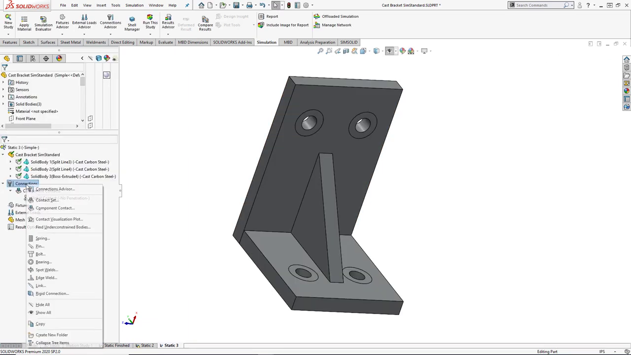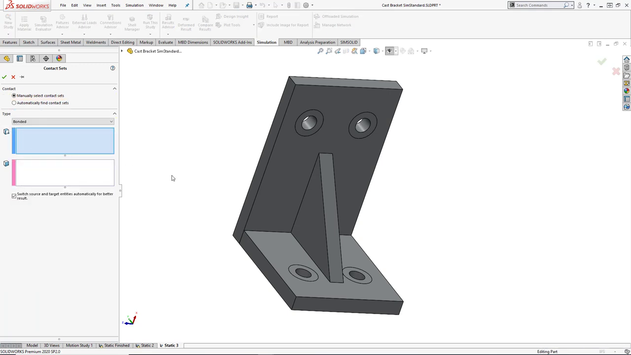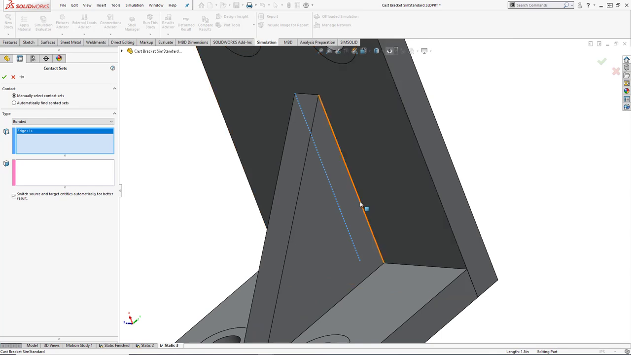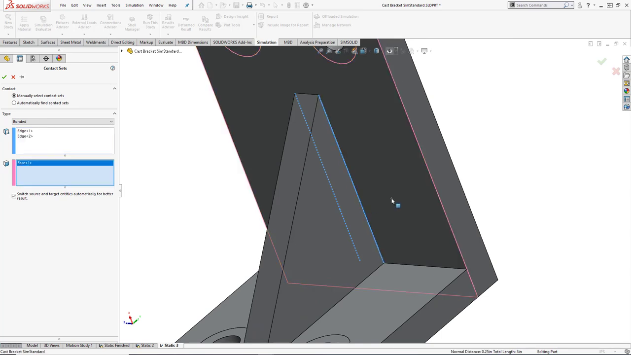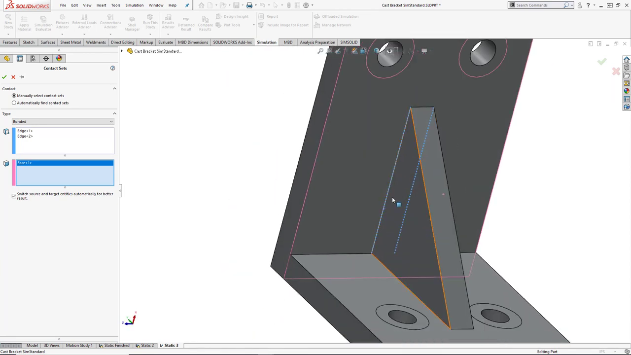Now, to be able to represent the welding a little more accurately, I'm going to go ahead and click contact set, and I'm going to add a bonded contact. What this is going to do is essentially glue together particular entities of interest. In this case, I'm going to choose this edge, that edge, and then this face. So this is going to represent a weld bead going through these areas, and just those areas alone.